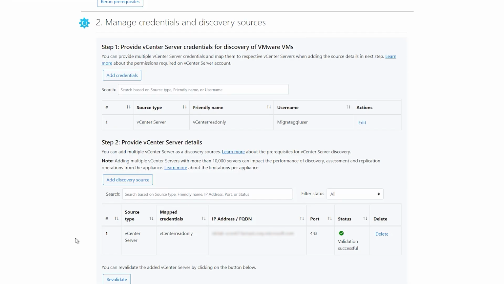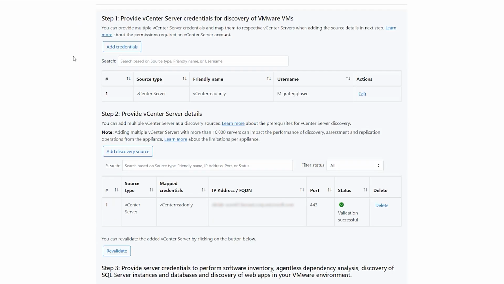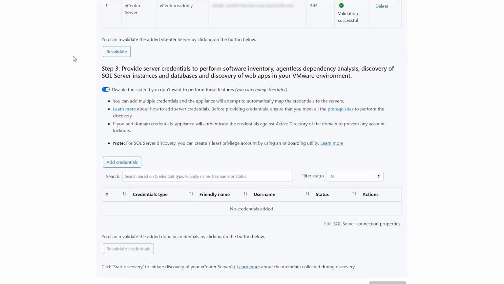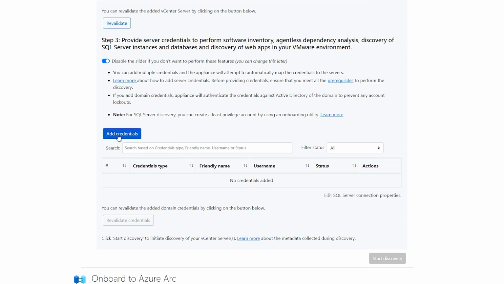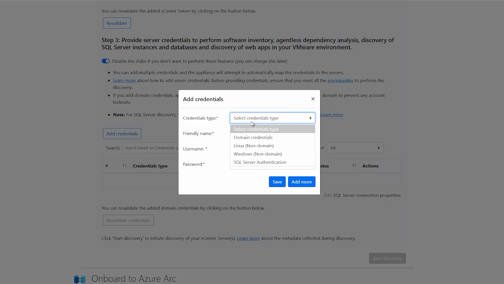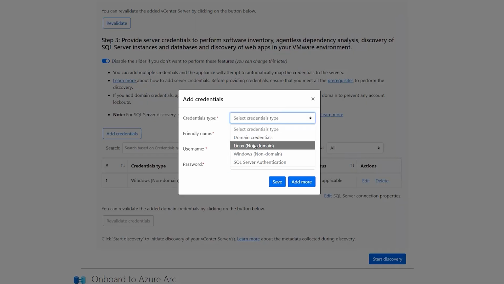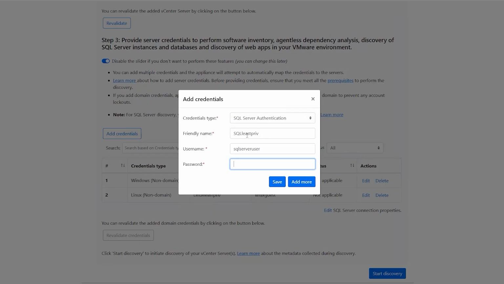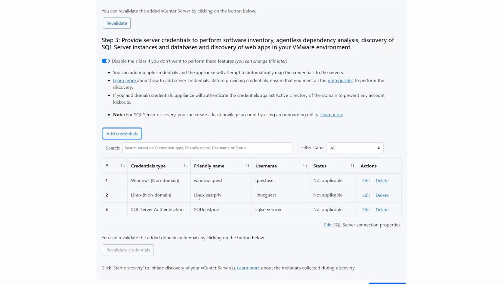With these details, the appliance can discover the machines in the vCenter, with server metadata like OS info, disk info, CPU info, and memory info populated in the Azure portal. For deeper discovery of software inventory, agentless dependency analysis, and discovery of SQL and .NET workloads, you need to provide the server credentials. Here we can add different types of credentials. We can either add domain credentials for a set of servers or add non-domain credentials like Windows, Linux, and SQL credentials. By providing this pool of credentials, the appliance would intelligently map these credentials and discover software inventory, perform dependency analysis, and discover SQL and .NET workloads.